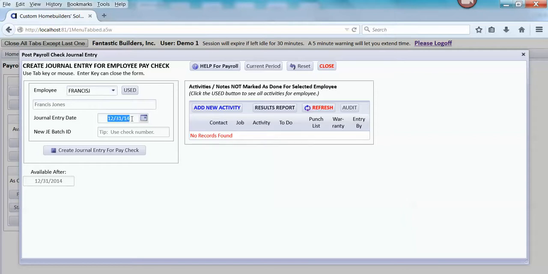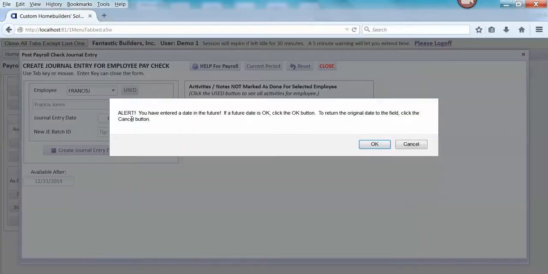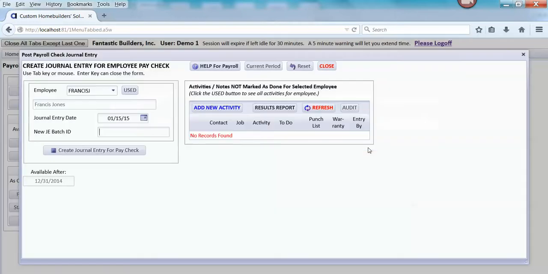I'm going to use a date of January 15th, '15, because this feature is only available in 2015, and I'm getting a warning that I typed a date in the future because it's not quite January 15th yet. And I'm going to enter a new batch ID. If I go up here, you'll see that there's a watermark saying the tip is to use the check number that was paid to the employee, and we're going to use check number 8001.